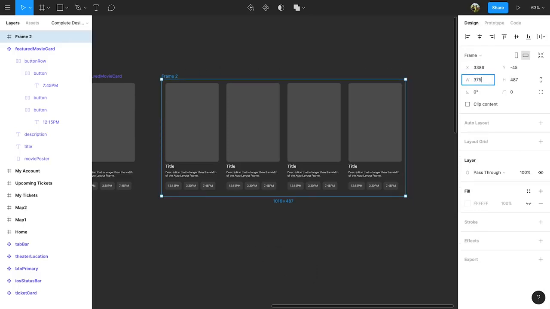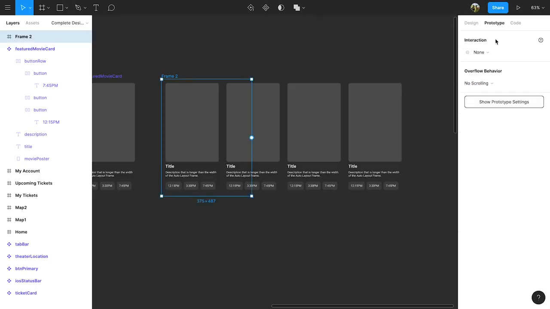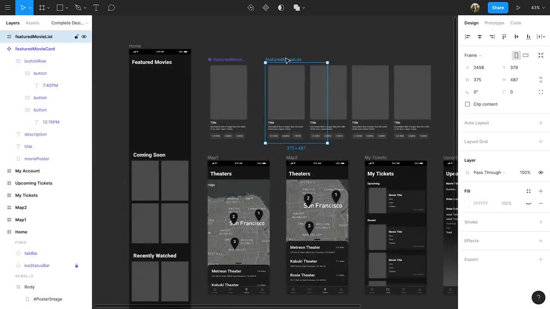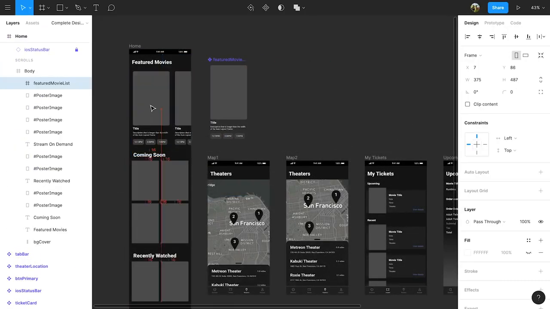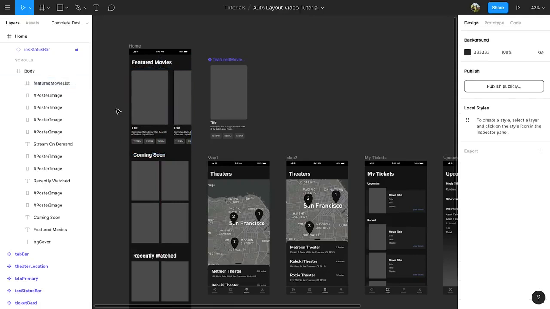We'll set the width of our frame to 375 points. Now from the Prototype tab, we can set the scrolling behavior to horizontal. Let's rename this to Featured Movie List and incorporate it into our app design. The only thing left to do is to add the actual content into our designs.